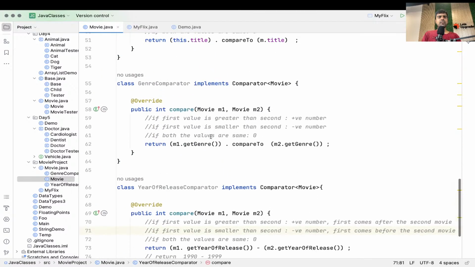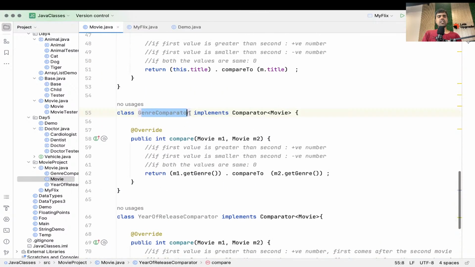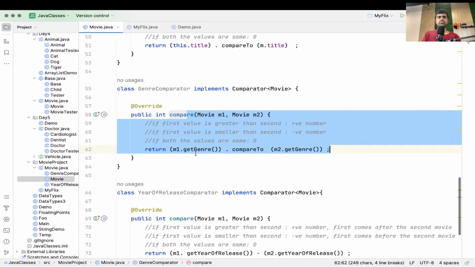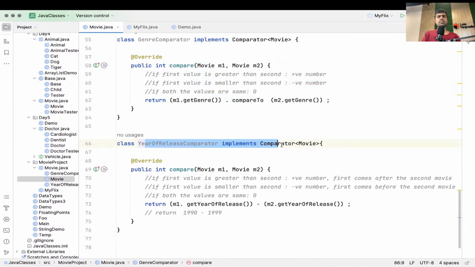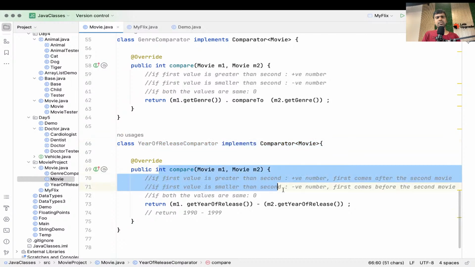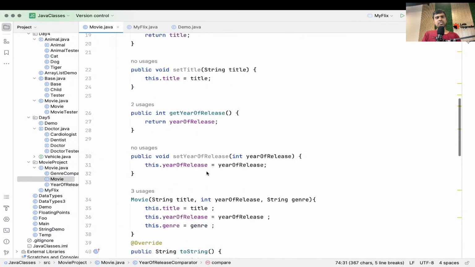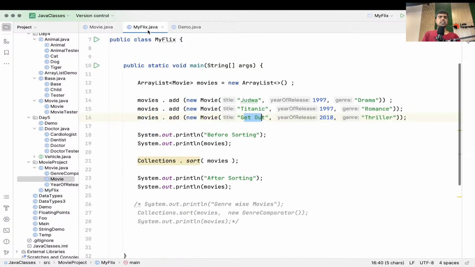All right, so I have now two comparators here. This is the genre comparator, which is supposed to compare the movies based on the genres. I have implemented the compare method, and this is the year of release comparator, which is supposed to compare movies based on the year of release. Let me now simply try to use these comparators.